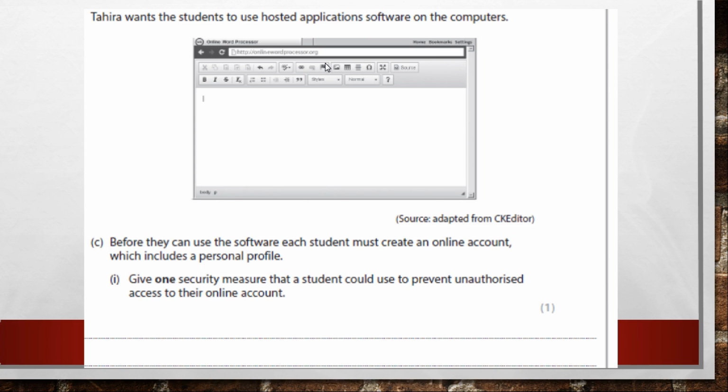So before they can use the software, each student must create an online account, which includes a personal profile. Give one security measure that a student could use to prevent unauthorized access to their online account. Okay, so a lot of words and then it gets to a very simple question. Okay, so let's put yourself in that position.